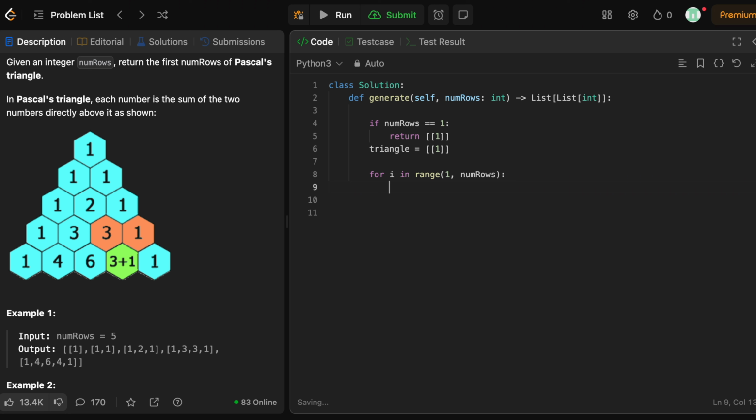we're going to calculate the previous row, which is the last row in the triangle. We'll use this to calculate the new row, and then we're going to set our new row initially to 1 because the first element is always 1. So previous row is going to be our triangle of -1, and our new row is going to be 1.